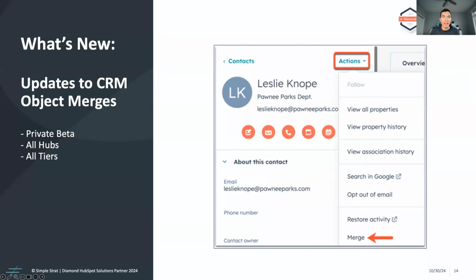All right, enough about email for now. We're going to talk about merges. So this is one of those unsexy updates that is very, very important for you to understand because it is kind of subtle and has big implications for your data in HubSpot.